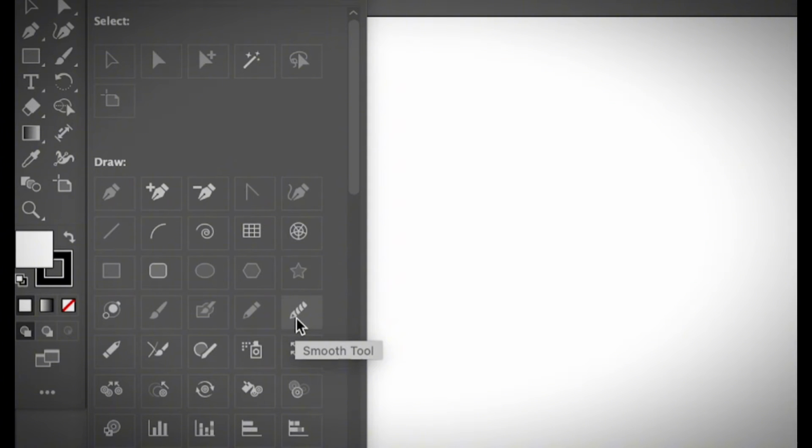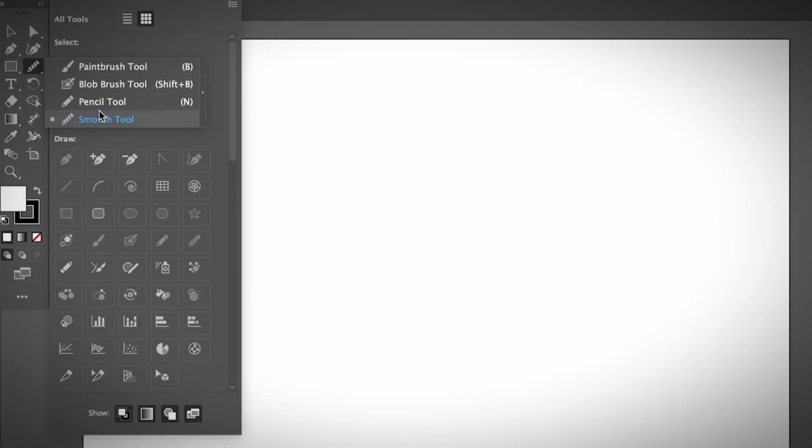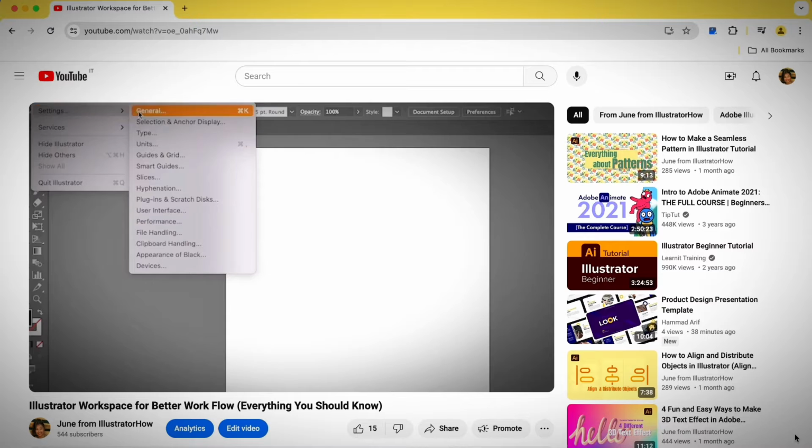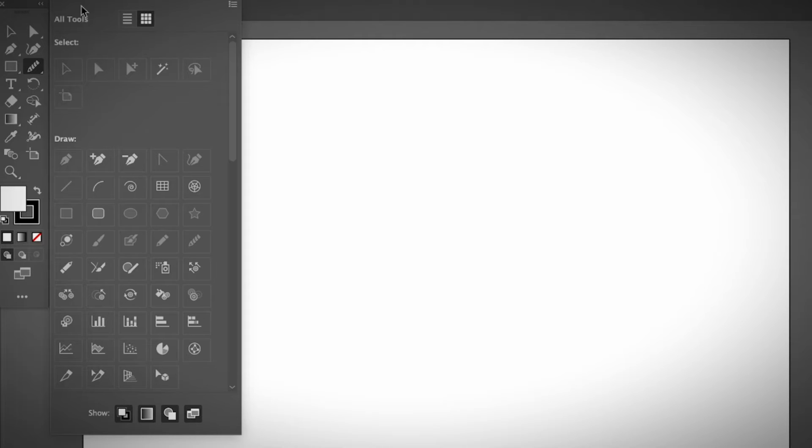If you want, you can drag it to your toolbar right here, or if you want to combine it with any of the other tools, you can just move it together with the brushes like that, and it's going to show under the same menu as the paintbrush tool and the pencil tool. Anyways, if you want to learn more about Illustrator workspace basics, I do have another tutorial showing you how to do that. And yeah, so let's jump right in.